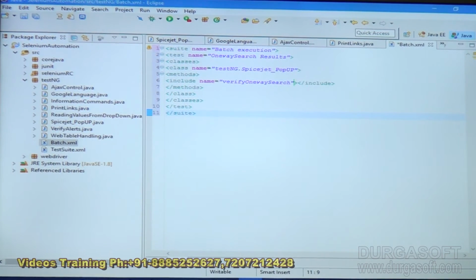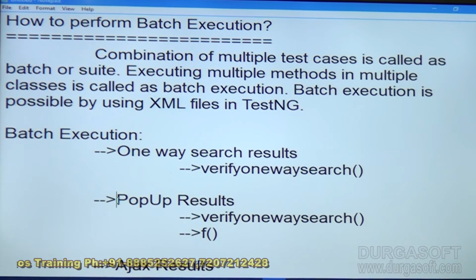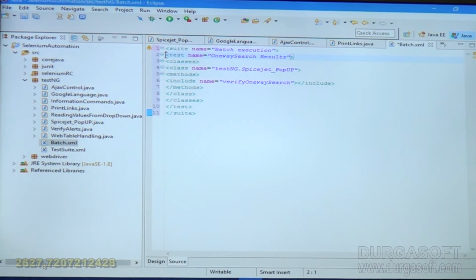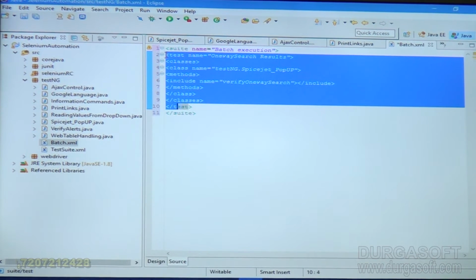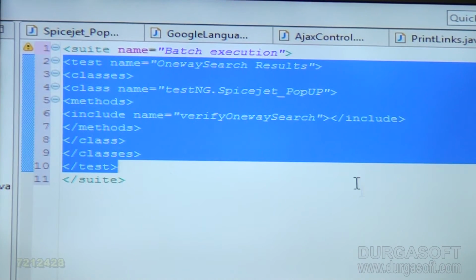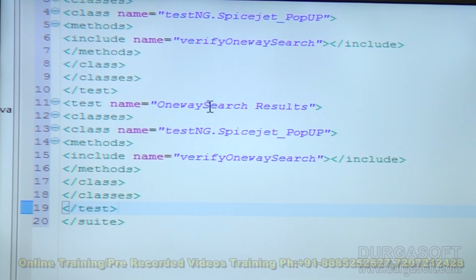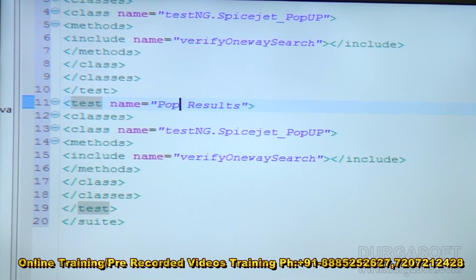Now continue this. What is the second requirement? You can create a separate result test HTML file for the pop-up. So I make pop-up results my folder. In that I want to execute two methods: verify one message and F. So from the test up to here, this is one test case. Copy this as the second test case. But this time my folder is pop-up results. Class name, package name same.